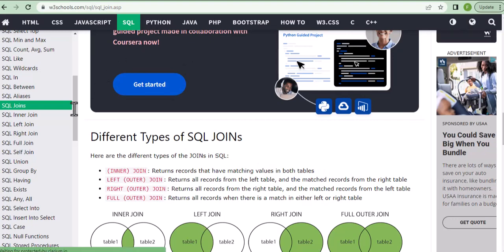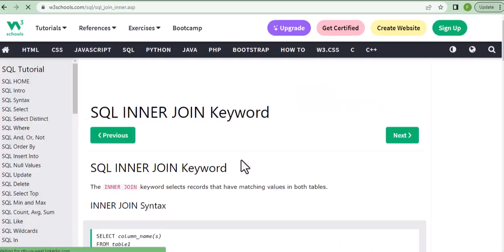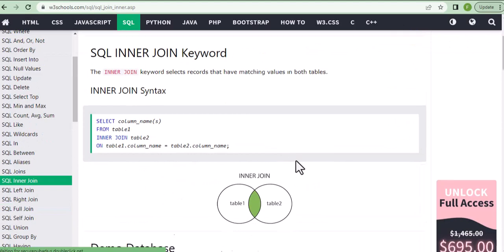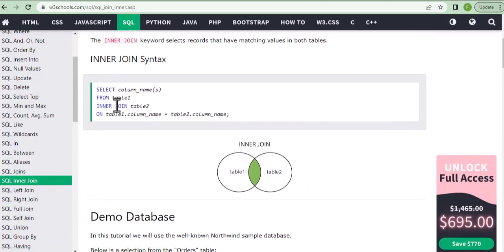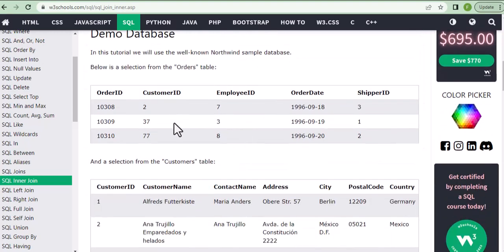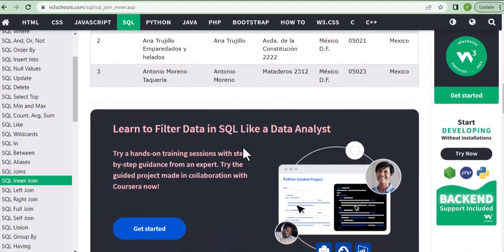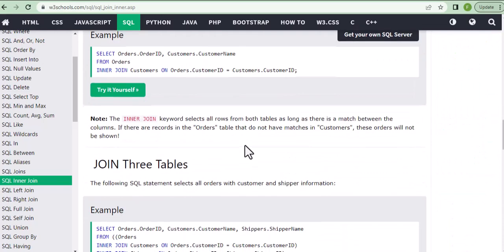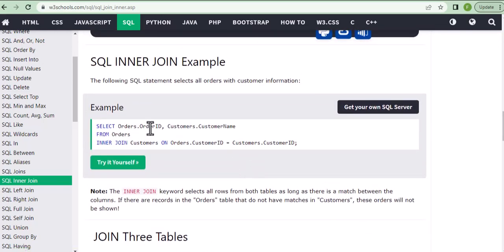Okay. So the next one, let's learn inner join in detail. So this is the syntax. First is the column names you put, from table 1, inner join table 2, on what's the condition. So for example, here is the orders table, and here is the customers table. We are getting order ID from the orders table, customer name from the customers table. We are joining the orders table and the customers table. On what condition? On the condition that customer ID equals customer ID in both the tables. You can try this.